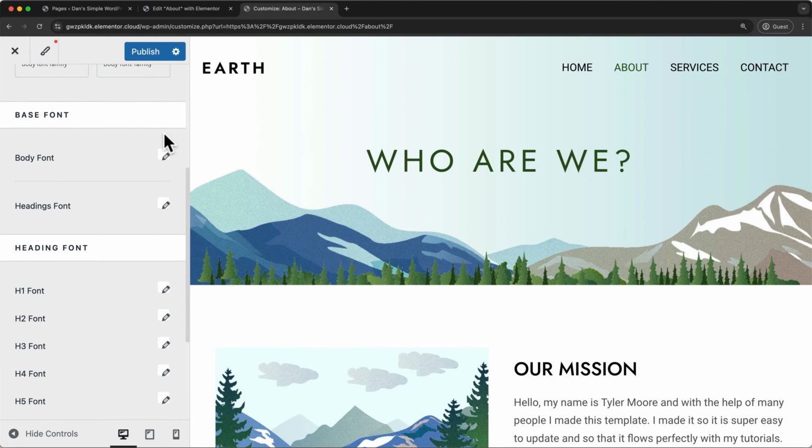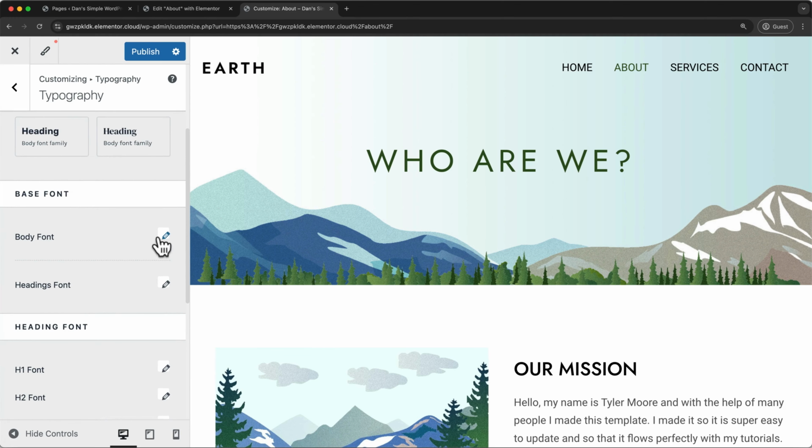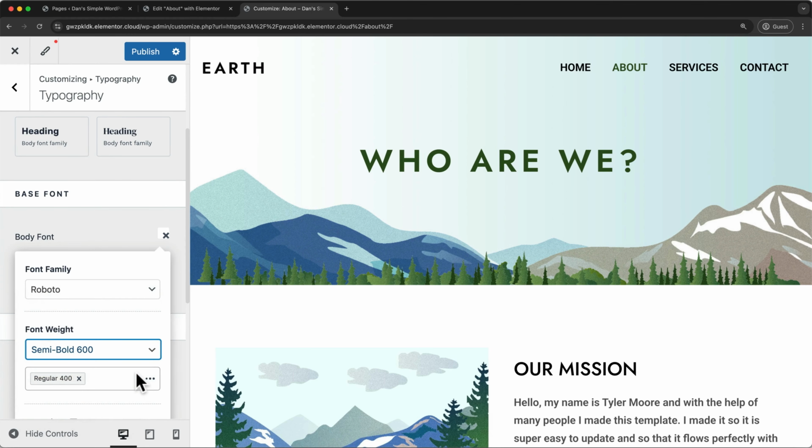Below, you can make changes to both the body font and the headings font within the base font, and all the heading type fonts within the heading font. So if I click this pencil, you can make changes to any of these here.